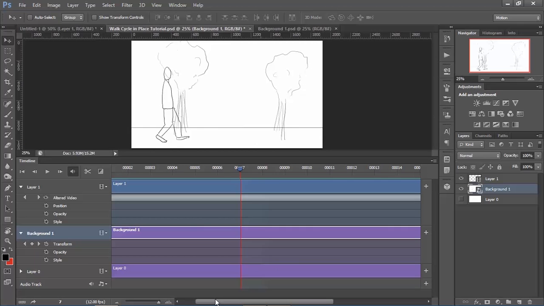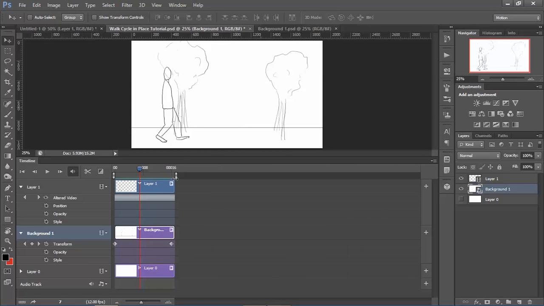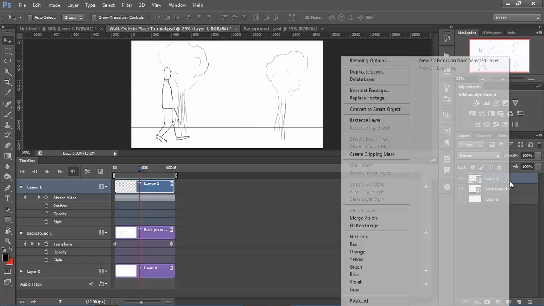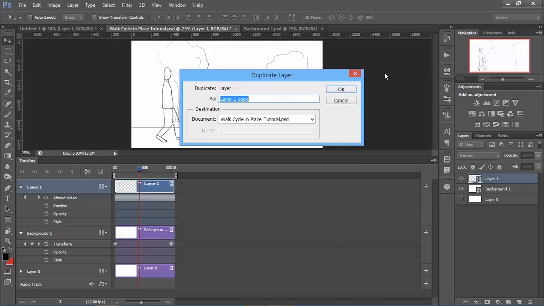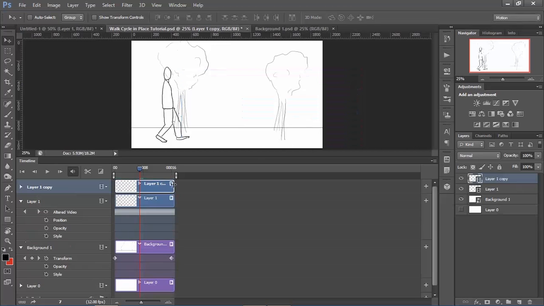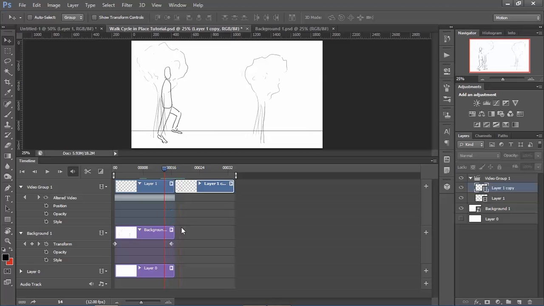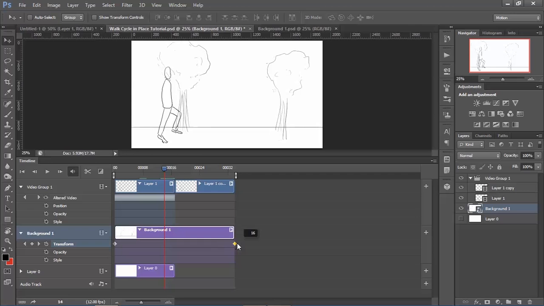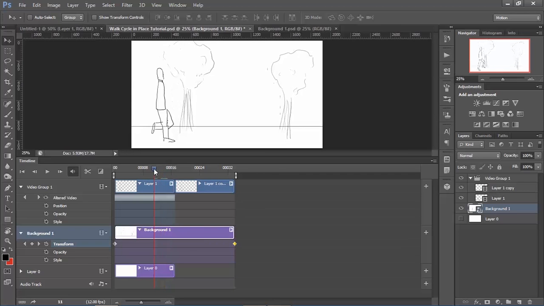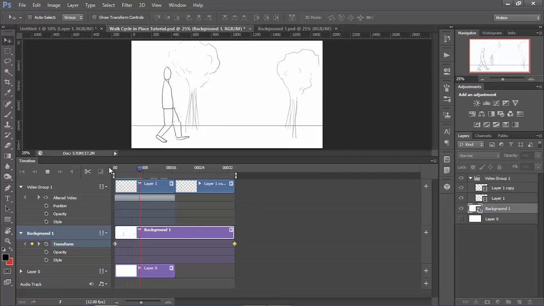Say you wanted to, let's zoom this back out. Let's copy this layer. Duplicate layer. Layer one copy. That's fine for right now. Put that next to each other. Stretch this one out. And then move this keyframe. Then it'll go even slower. It's going to just load it first.